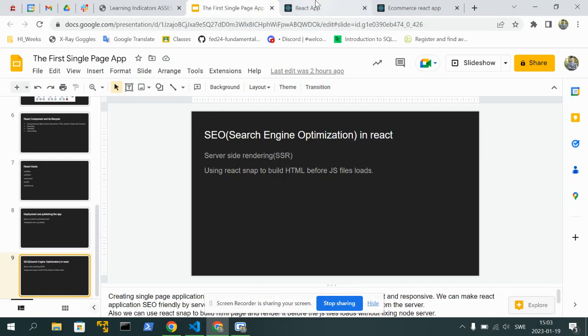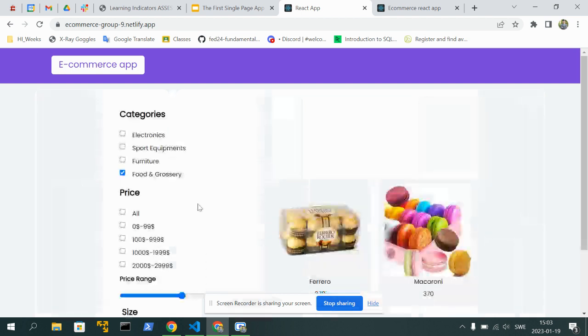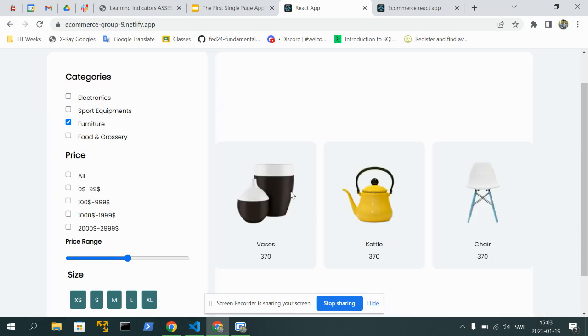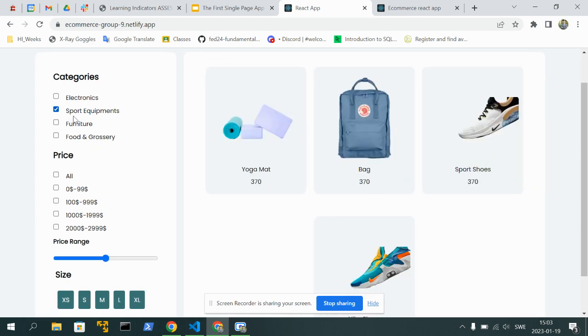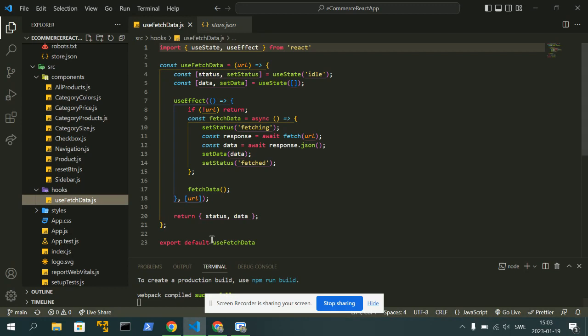Now, let's move to the project itself. So we have a project of e-commerce product categorization. This is our web page, a single page application, and we try to categorize products based on the checkbox. For example, food and grocery, it will only show the food products. Similarly, furniture, sports equipment, and electronics.